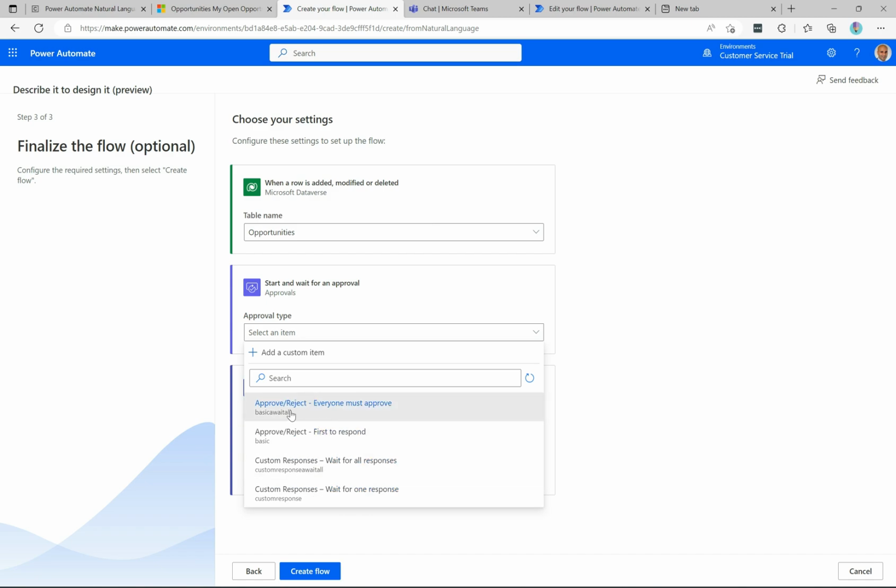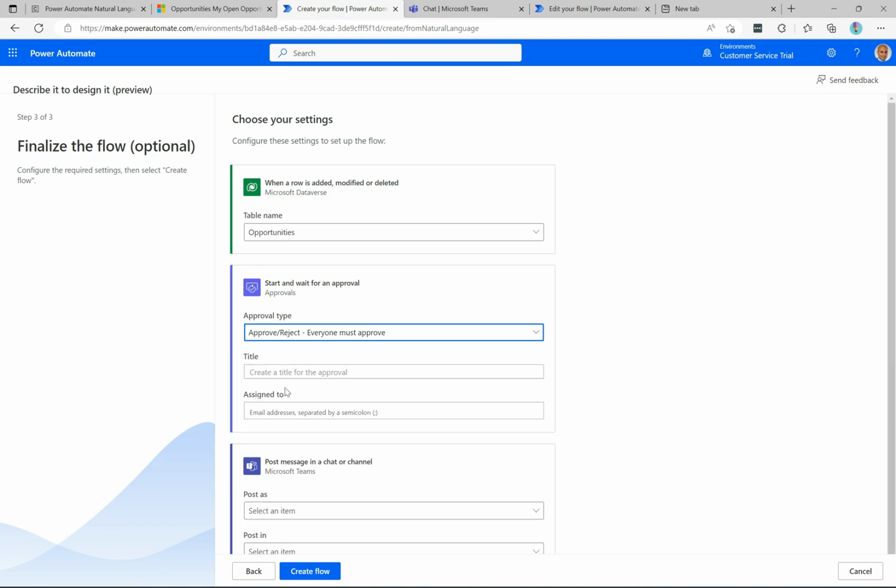So I'm gonna keep this really simple. I'm just gonna select this first option here, everyone must approve. And now it's gone and basically it's gonna ask us a couple more things here as a result of this selection. So the title of the approval. So I'm just gonna say, please approve this request. And then assign to is where I get to add the approvers. So I'm gonna add in Alan here as an approver, and I'm gonna add Alicia, okay? So we're gonna add two approvers to this specific approval.